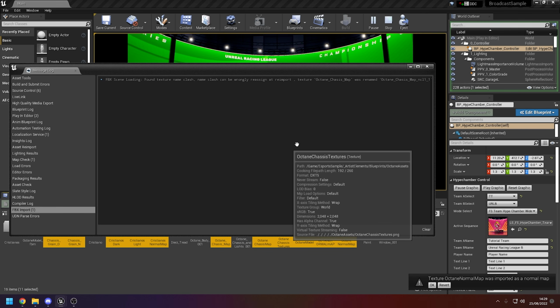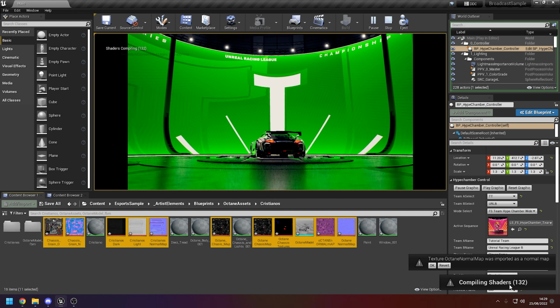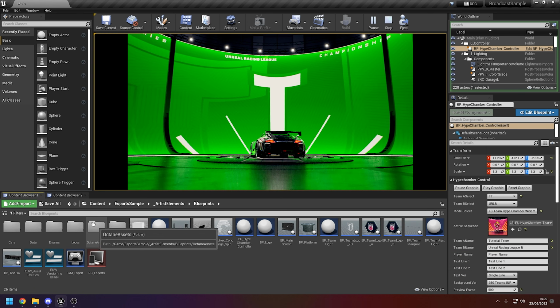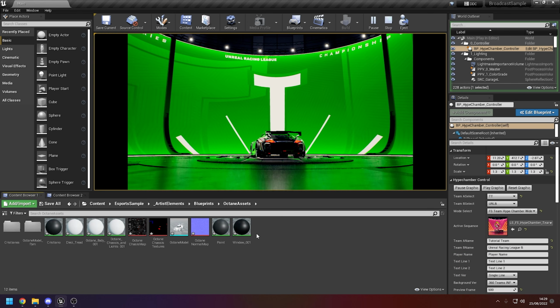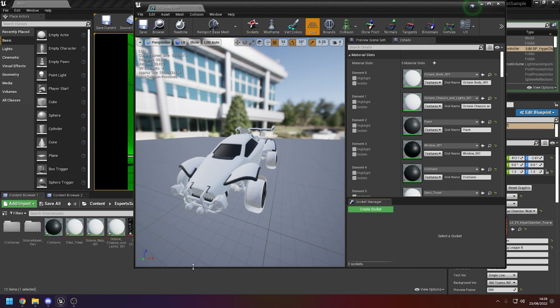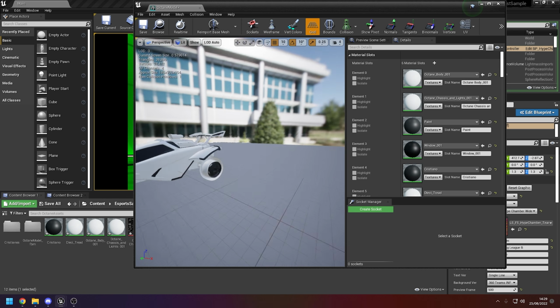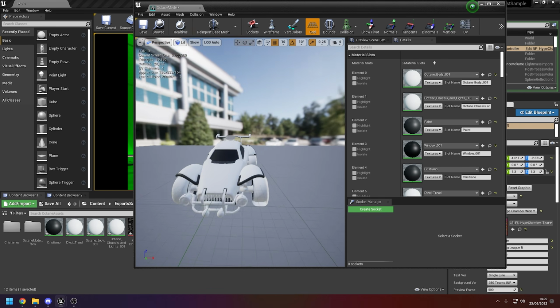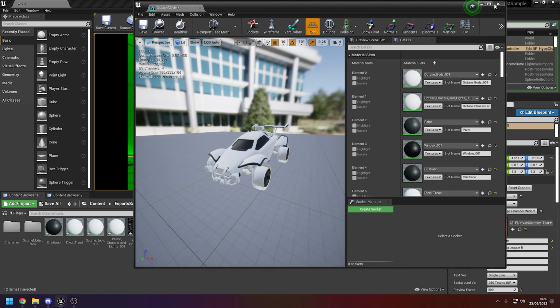If any screens like this come up, just make sure to close them out. It'll take a second to compile some shaders. If anything comes up at the side, just press OK. In here you should be left with this Octane assets folder, which has everything. If you want to make sure that the import worked correctly, double click on the Octane model file and it should open up here, and you can use WASD to just fly around the Octane and check it out and make sure everything is working correctly. Now we can close out of that for now.